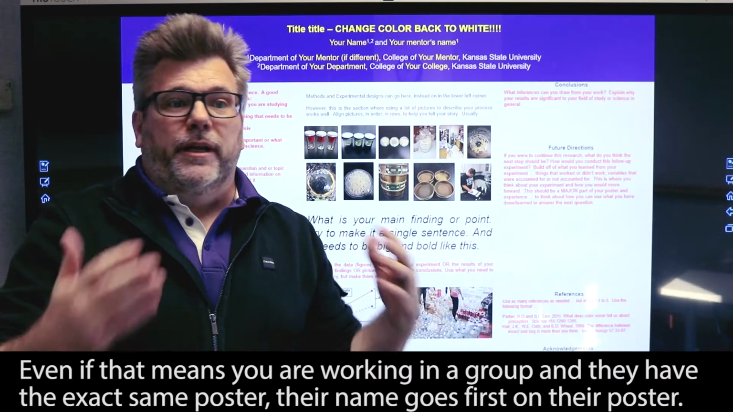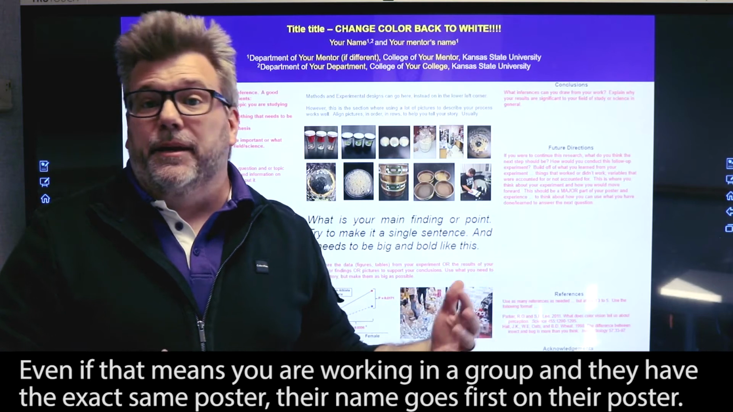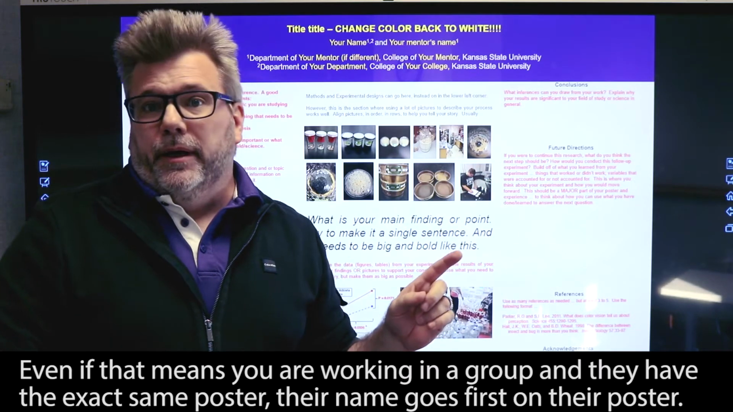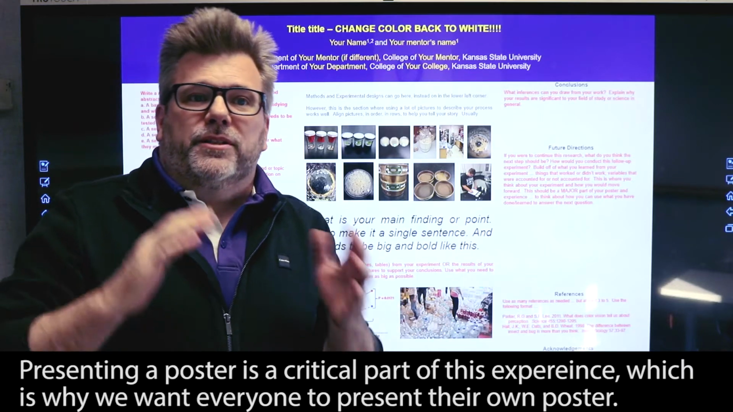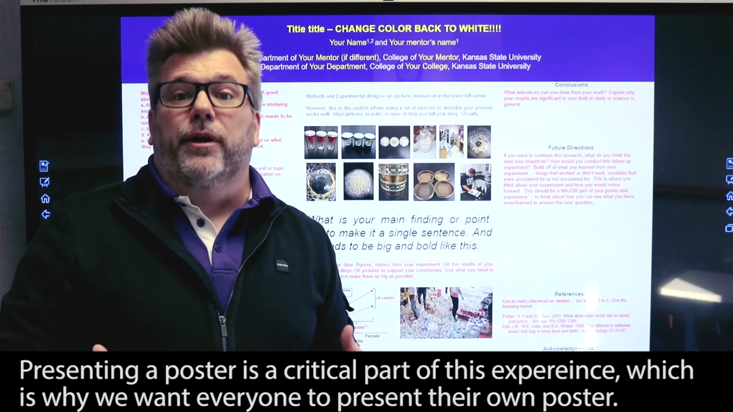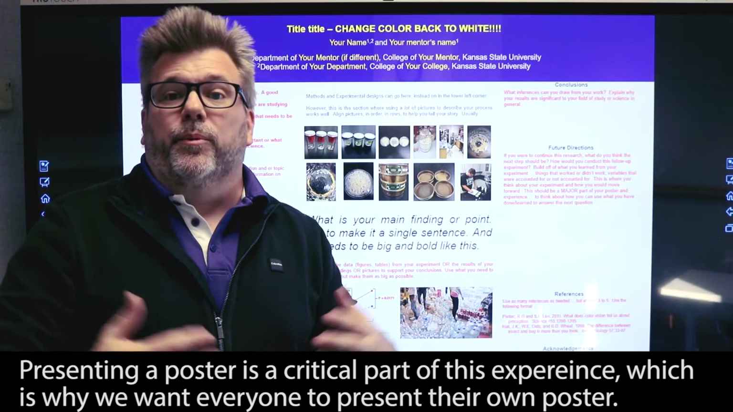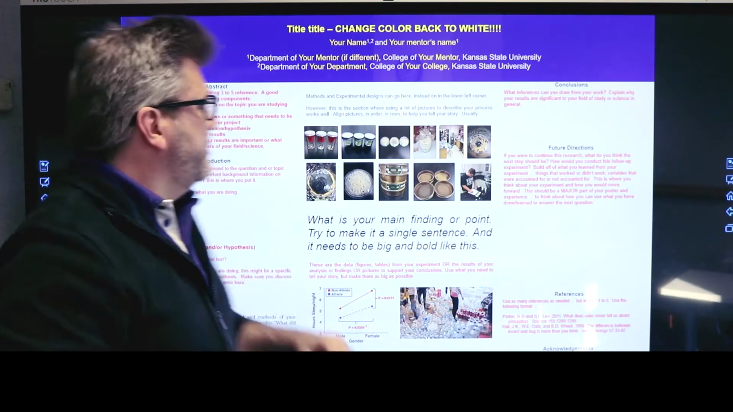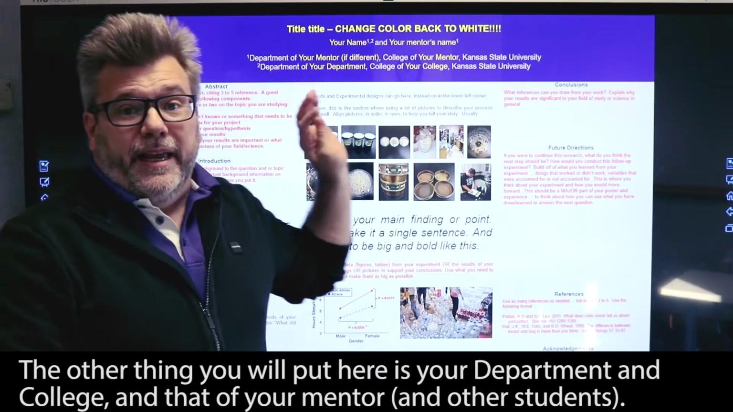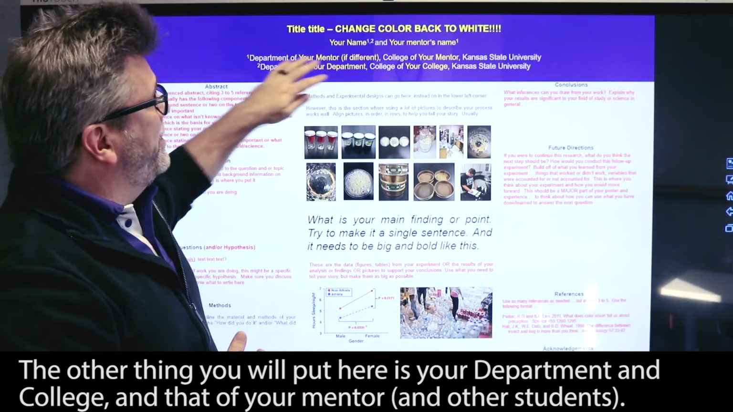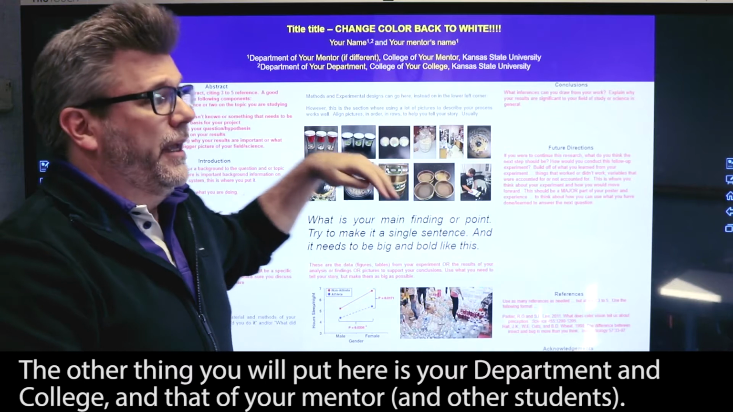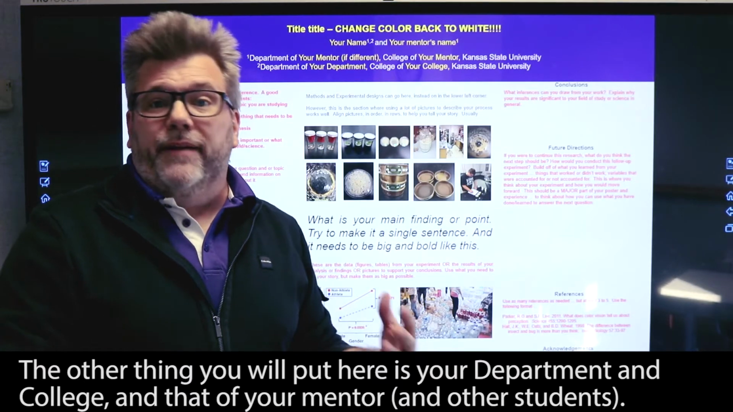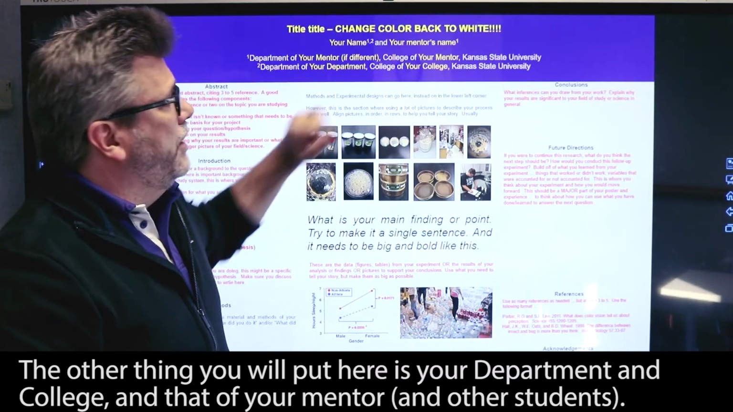Even if that means you're working in a group and someone else has exactly the same poster, that's okay. On their poster, their name goes first. Because the presenting of the poster is pretty critical for everyone. It's something we want everyone to be able to do during this particular experience. The other thing that you'll put here is your department name and your college, along with your mentor's department and college. That way all that information is here.